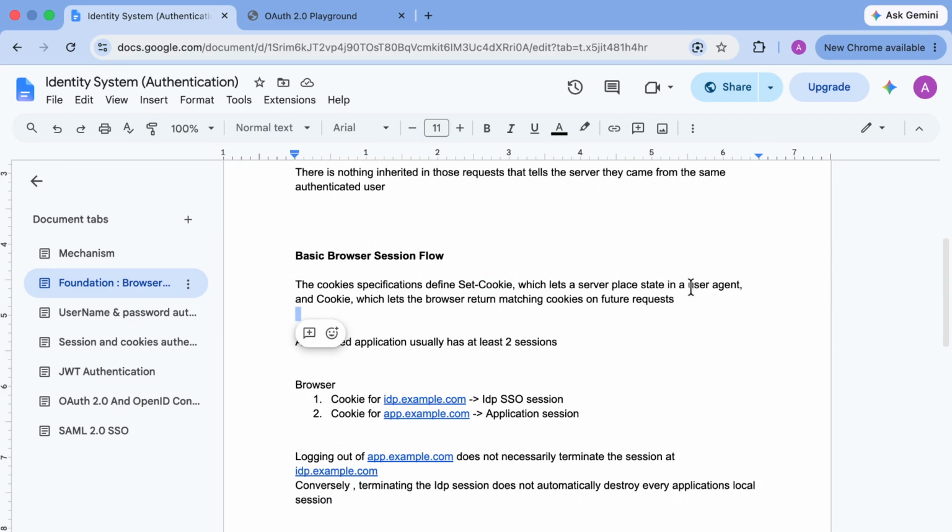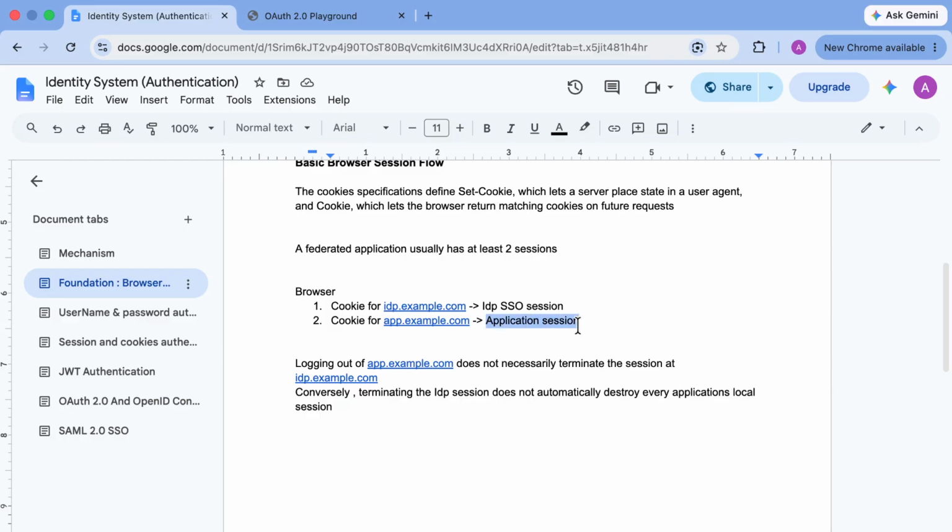Cookies let the server place state in the user agent, and let the browser return the matching cookies in a future request. In a federated application, don't be confused about what federated means; I will discuss it when I cover the SSO topic. In that case you have two sessions, one for the IDP and one for the SP, which is the application, and the IDP is the identity provider for the user who is trying to log in to the application.